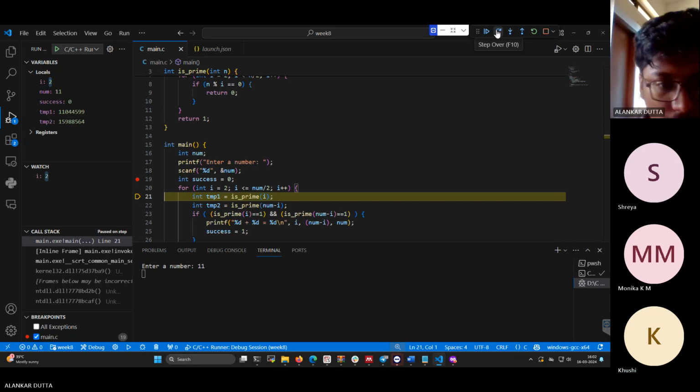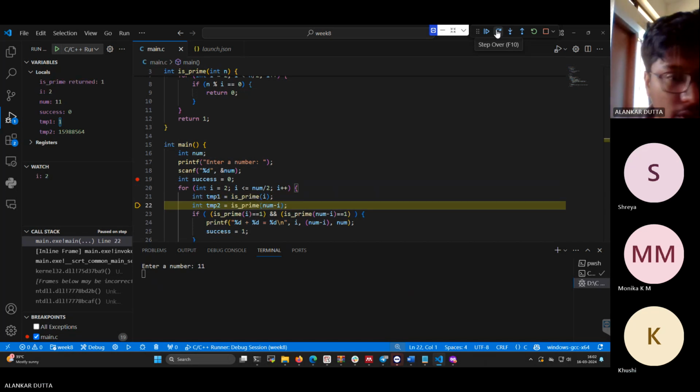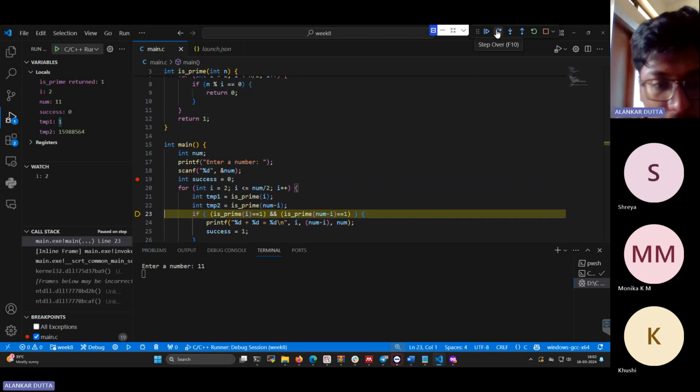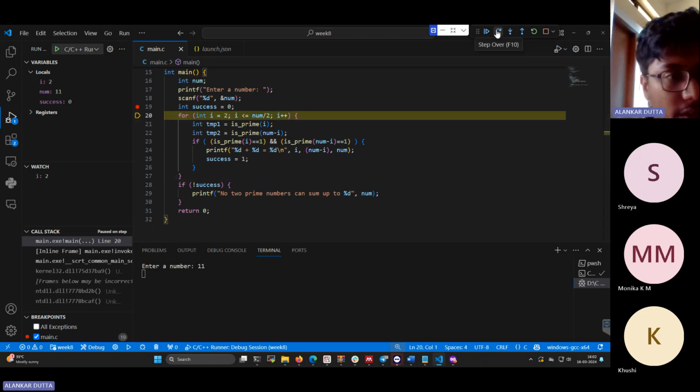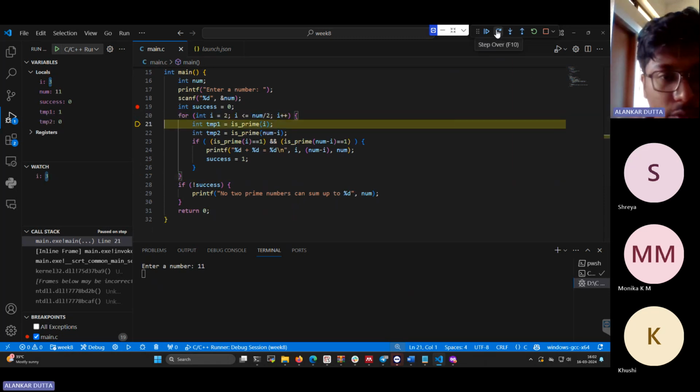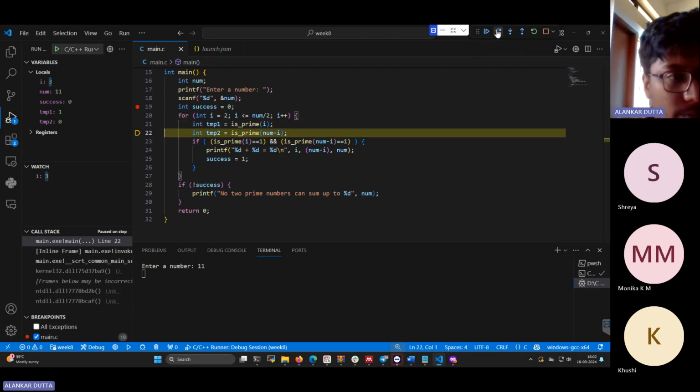So temp1 is 1, because 2 is obviously prime, but 11 minus 2 is not prime. And therefore this is not getting satisfied. We come in here. We have 3. So 3 is obviously prime. So we have this, and then 11 minus 3 will be 8.